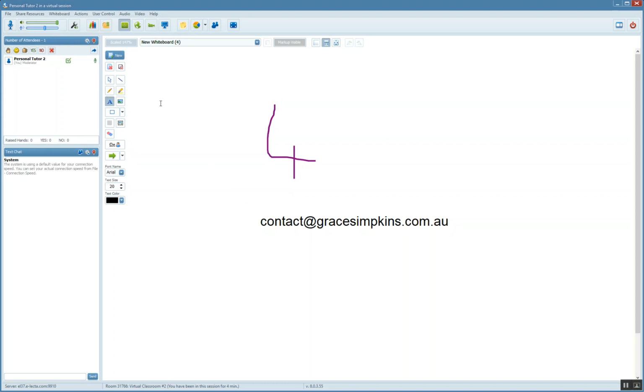So the next element, and this is probably the coolest and most beneficial feature of Electa, is this tool called Screen Snapshot. So basically what this does is it will minimize Electa and allow you to take a screen grab of whatever we've got open in the background.